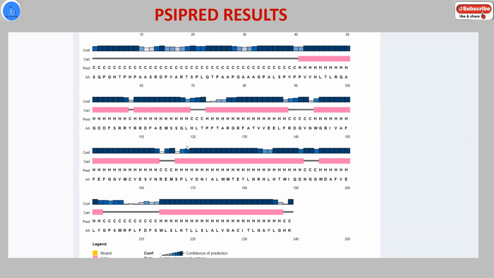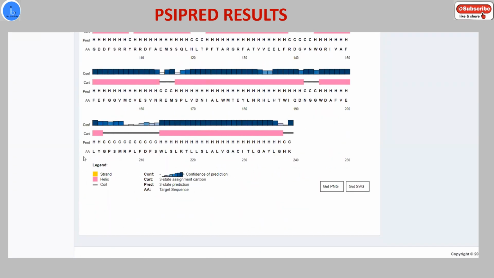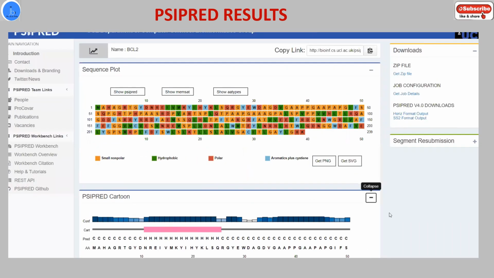How much is the chance of these things, in terms of probability? So you can see in the legend section the confidence of the predictions also, and what these colors are representing. And for your thesis purpose, report purpose, or publication purpose, if you want to download, you can download these pictures also.